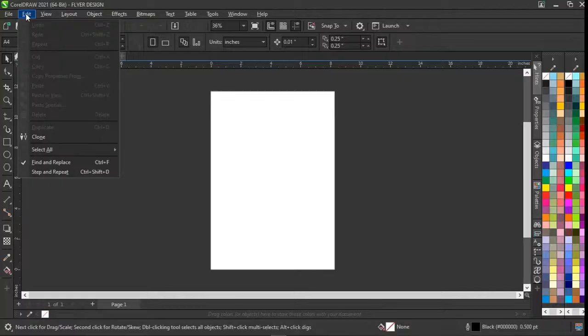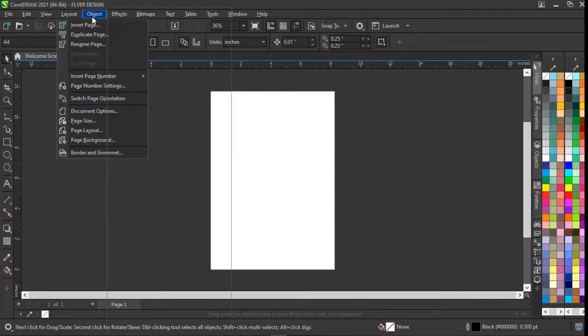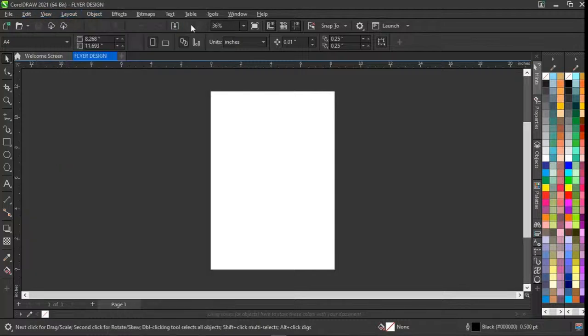Our Edit also contains some lists, and also our View, Layout, Object. So this is our menu bar.